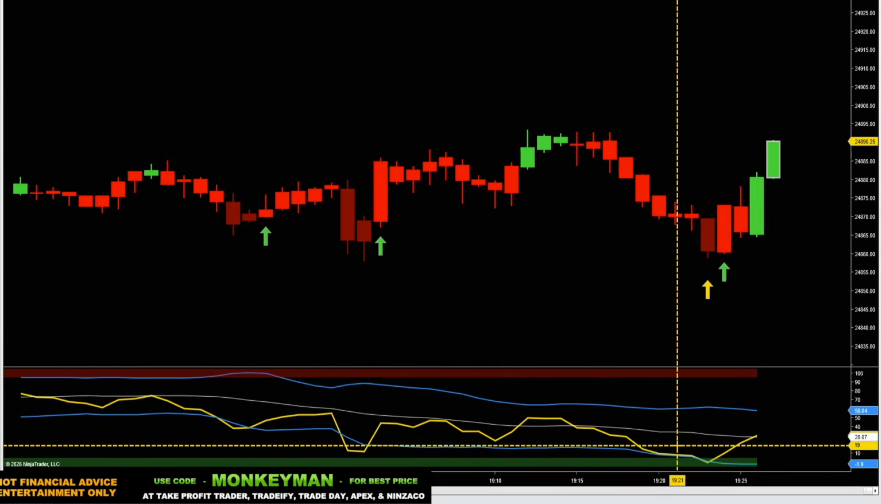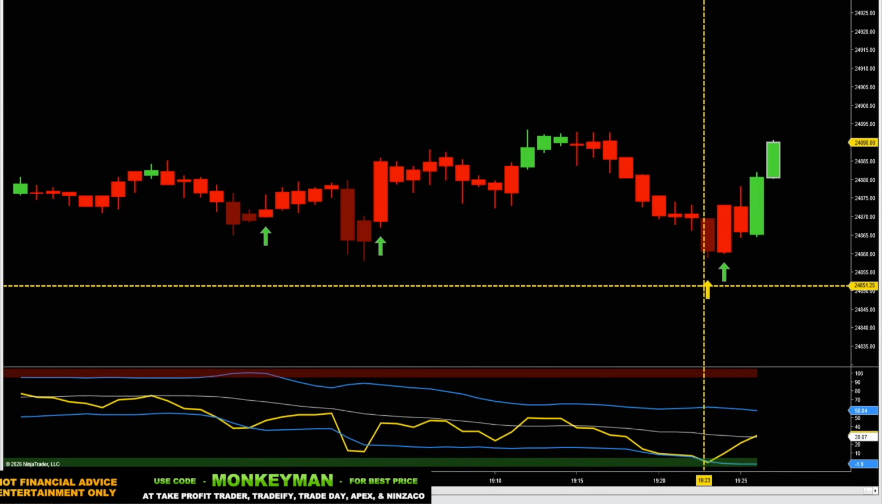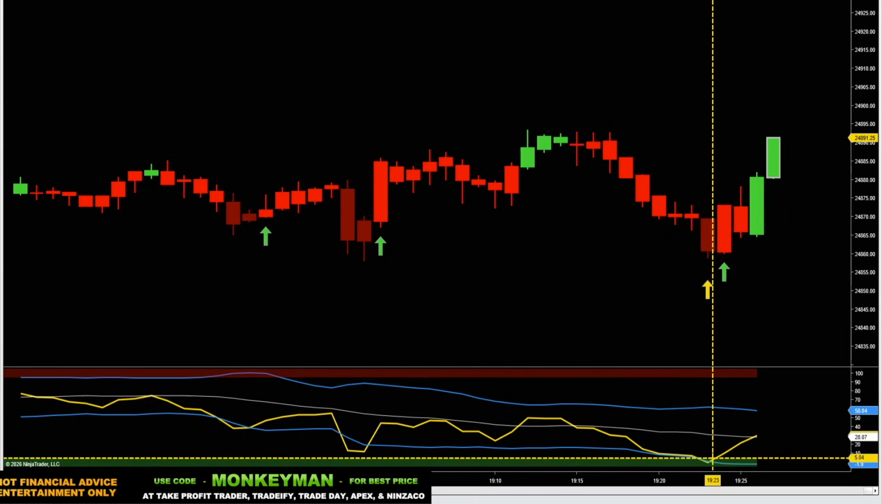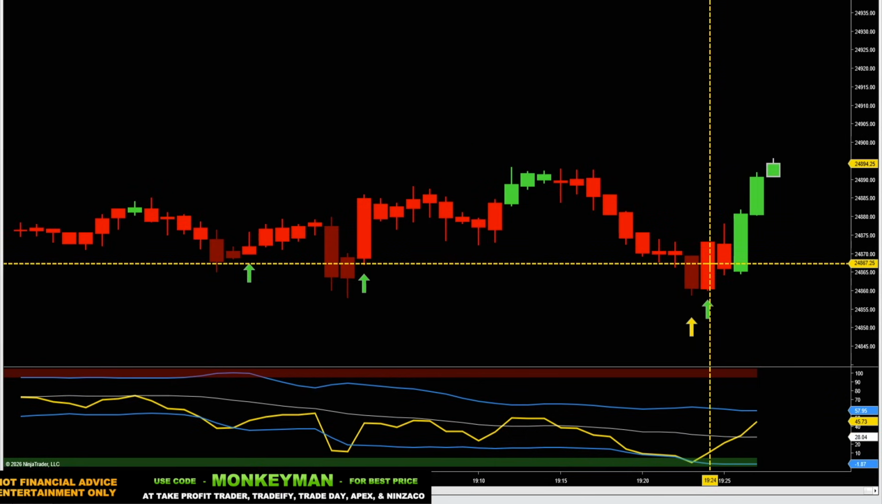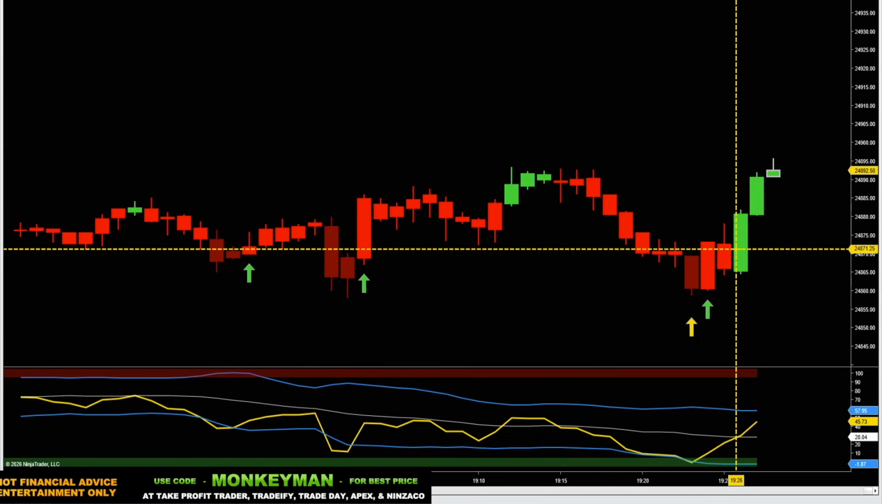You can see here the plot entered the extreme lower zone. We got this gold arrow to the upside. It also moved below the lower Bollinger Band and then popped back up inside the Bollinger Bands, and we got this reversal signal here. And then here the plot moves above the center line. We start getting the green candles.